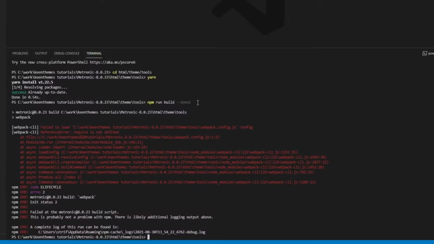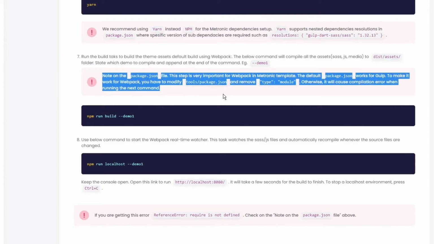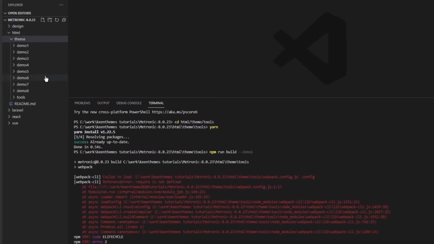Alright, because we are running Webpack, if you notice on this note here, we need to actually remove this parameter from the package.json. The reason for that is this field called type with the value module is mainly used for our Gulp build, but for Webpack, we do not actually need this. So let's go ahead and remove that.